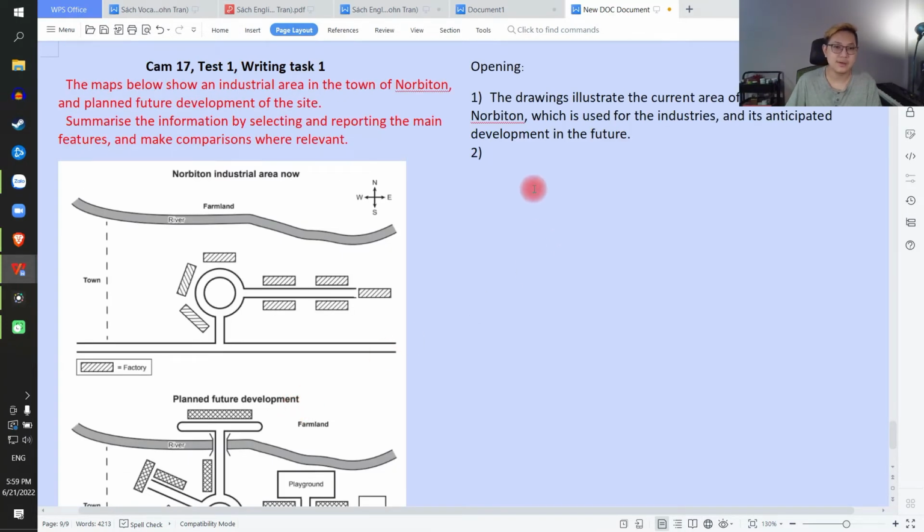Basically, I can write that in the passive voice way. We can use the passive voice this way, like an industrial region, a region for industry. Adjacent means next to something, adjacent to the town of Norbiton.